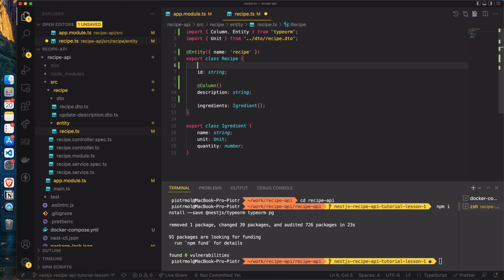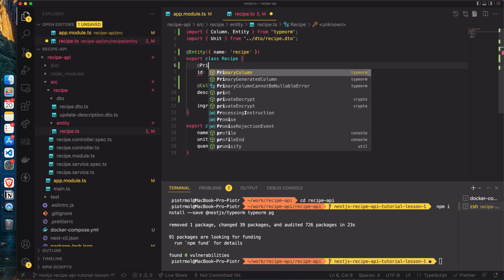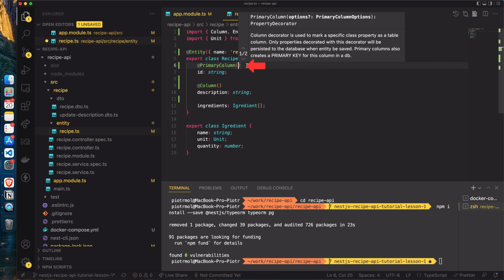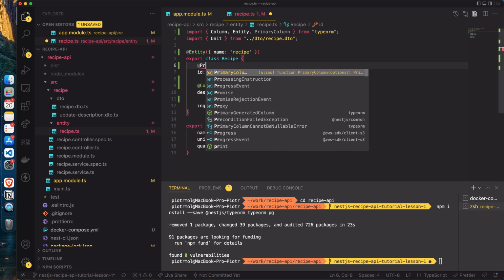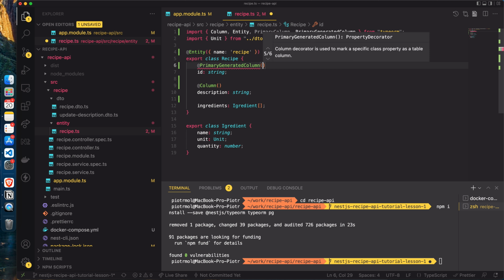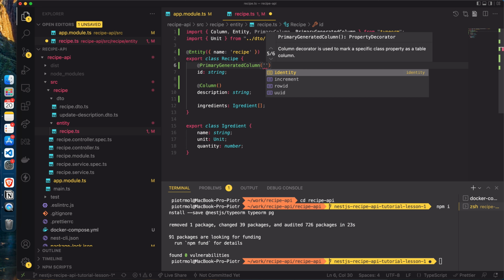Next, let's think about what every table in a relational database has to have. It's definitely a primary key. Our recipe has a field ID, which will be perfect to be a primary key. There is another decorator for setting the primary key, and it's simply called PrimaryColumn. This way, the column will be set as a primary key, but it's not auto-generated. Databases can generate primary keys automatically. If we want to transfer this responsibility to the DB system, we can use PrimaryGeneratedColumn. We can pick from identity, increment, rowid, or uuid.